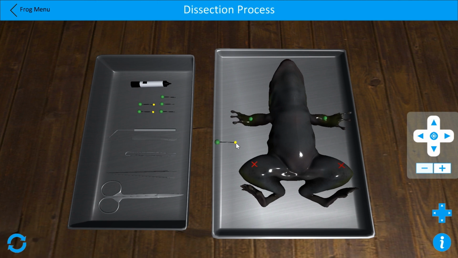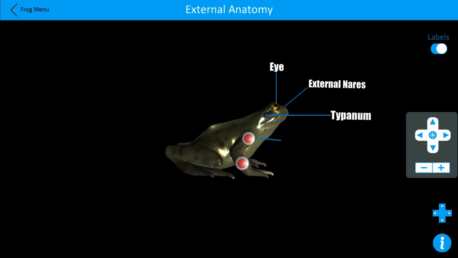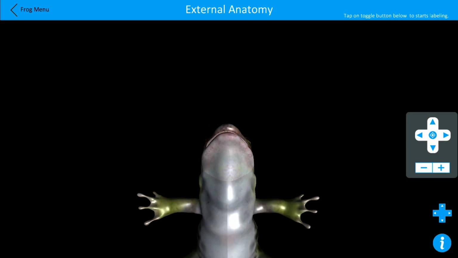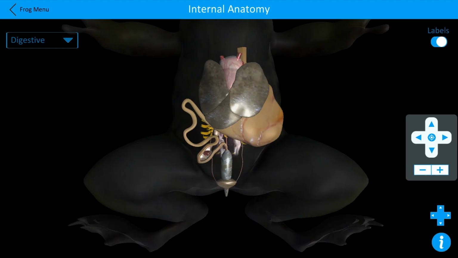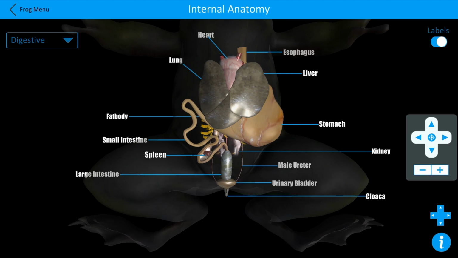Using the dissection tools, the dissection process can be made with ease. In the similar manner, you can know about the external and internal characteristics of the specimen from the external and internal anatomy menus of the specimen.